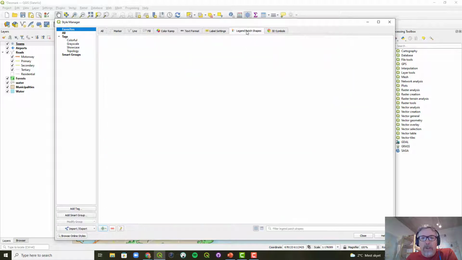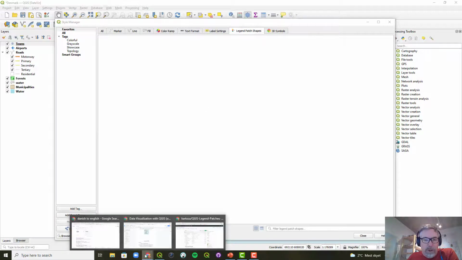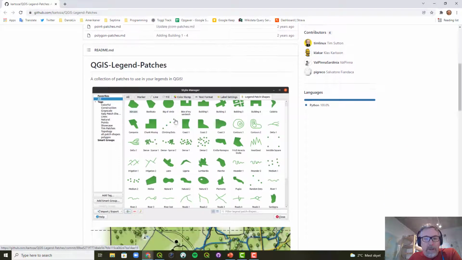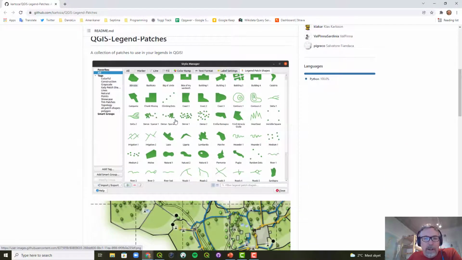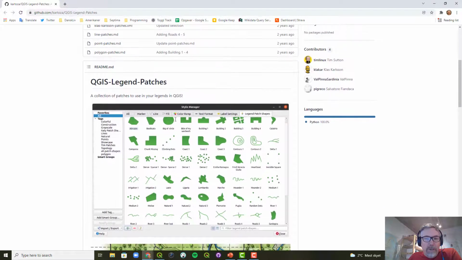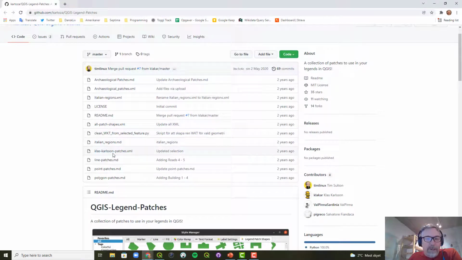and I'm going to switch to the Legend Patch Shapes tab, which on a brand new installation of QGIS or a new profile will be completely empty. But we're going to import some, and so there's an online repository, this GitHub Cartoza QGIS Legend Patches repository. And if we scroll down on this page, we can see examples of some of the legend patch shapes that are included here. And there's different collections. We're going to work with the Class Carlson patches.